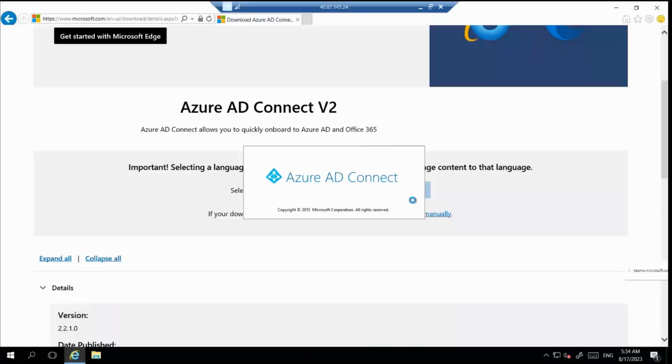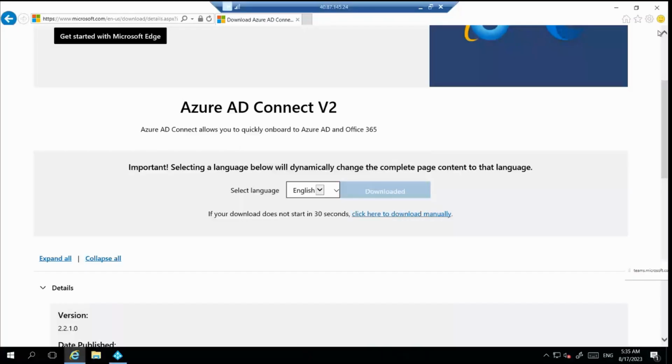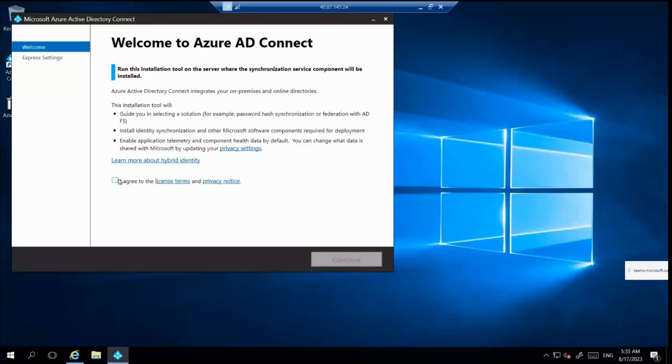Right now this AD Connect installation has been started on the backend. Yes, right now you may be able to see it. You may be able to see the AD Connect has been installed here. Let me agree to this license agreement here.